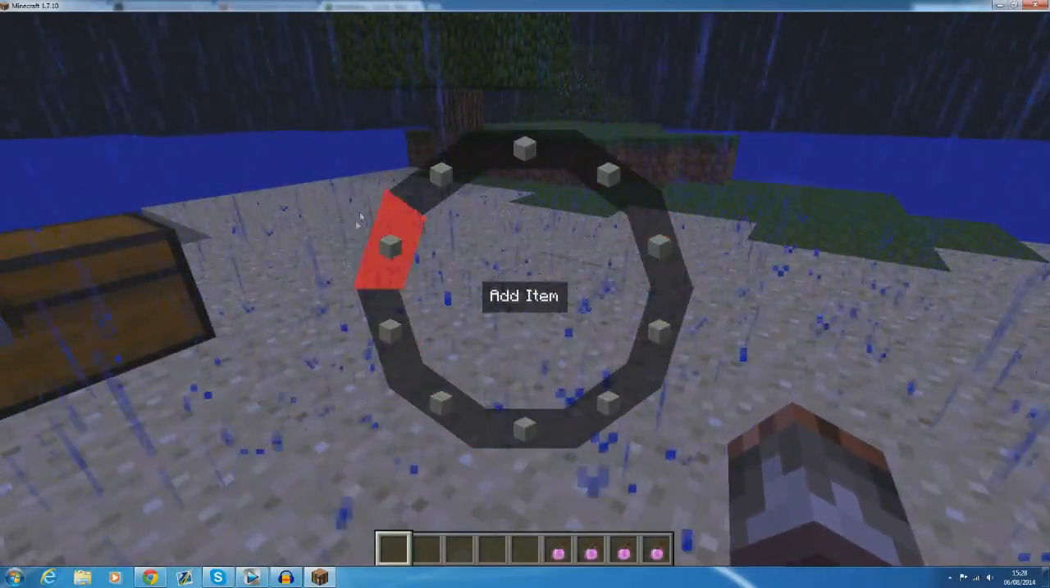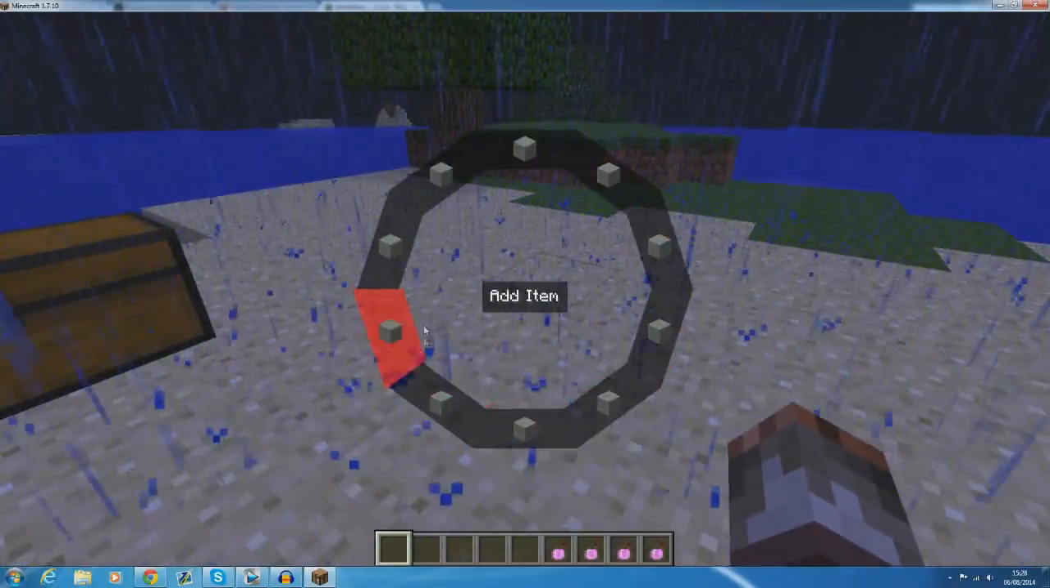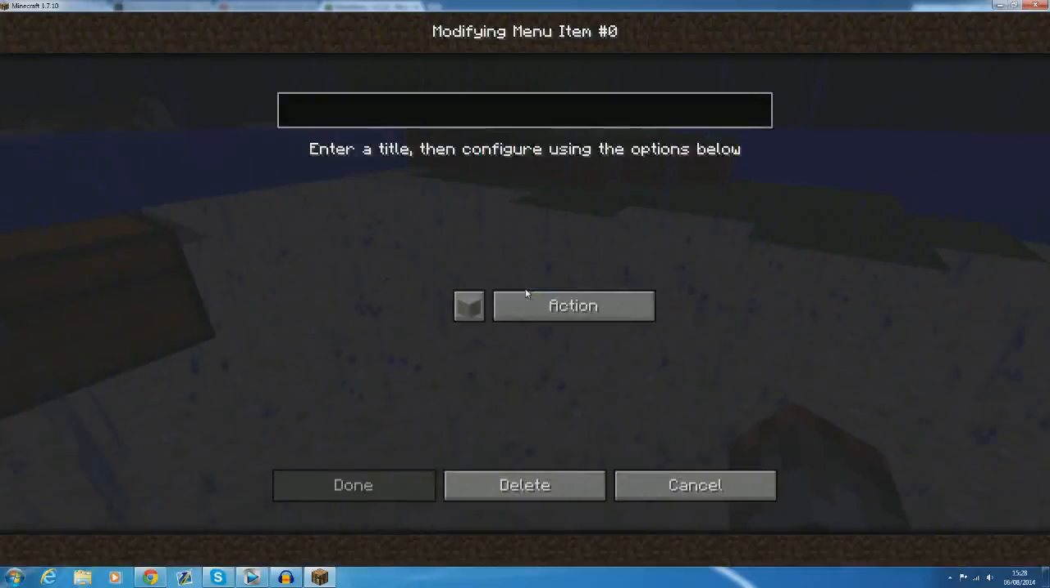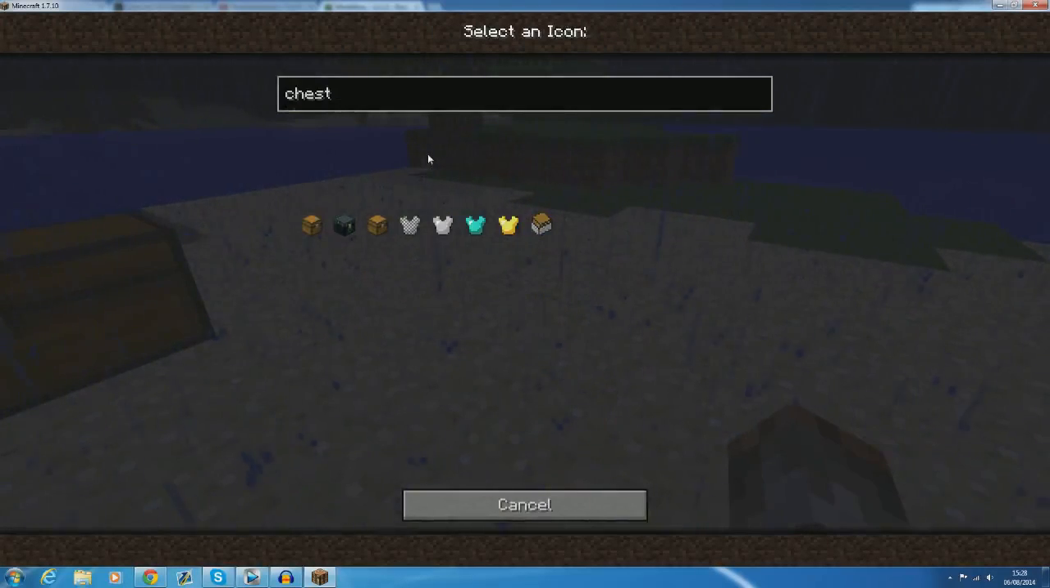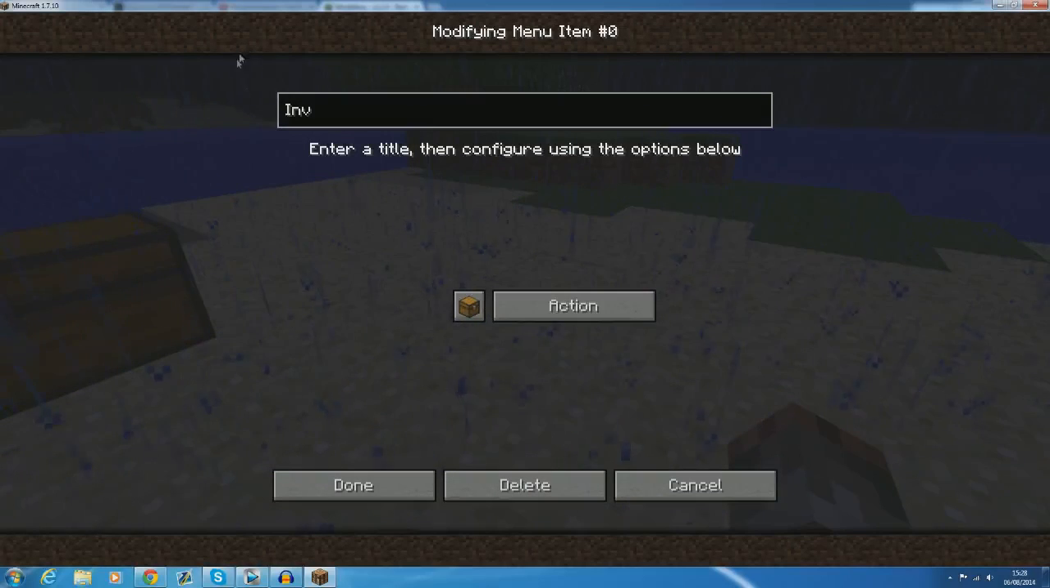So I'm going to press R and you'll see there are 10 buttons. So I'm going to click one, let's click on this one right here, and you'll see this new screen. This is the title and the name that you'll see in the menu. So I'm going to make one for, let's say, opening your inventory. So I'm going to type in inv there, and we're going to click on an icon to pick so that it's relative to the name, so we know what it is more easily. And then we're going to click on action.